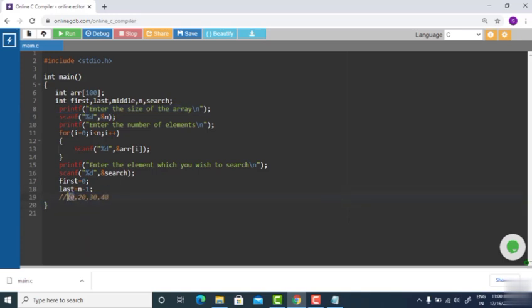And the indexes of the elements are 0, 1, 2 and 3. What is 3? 3 is the index of the last element, which is 40, right? So the index of the last element is 3. 3 is nothing but 4 minus 1, which is size minus 1, right? So you have to write the last element's index as n minus 1, that is size minus 1, because since the index starts from 0, the last element will have the index n minus 1.